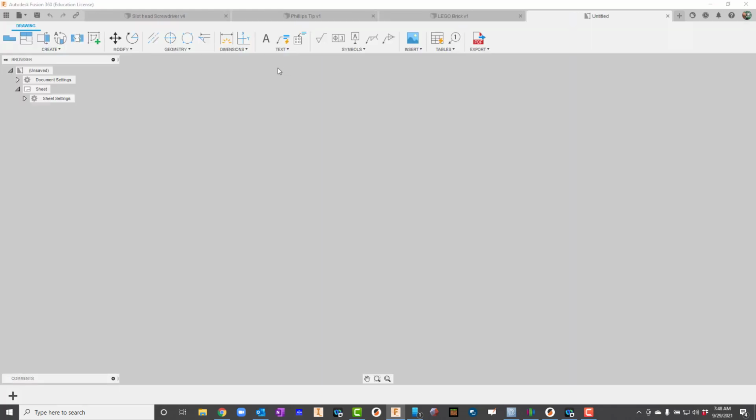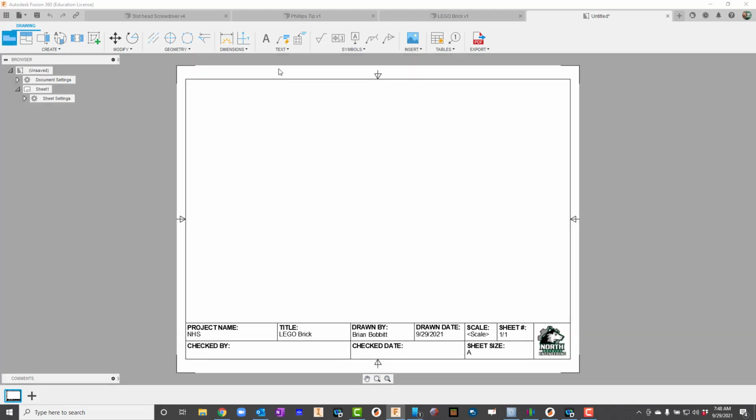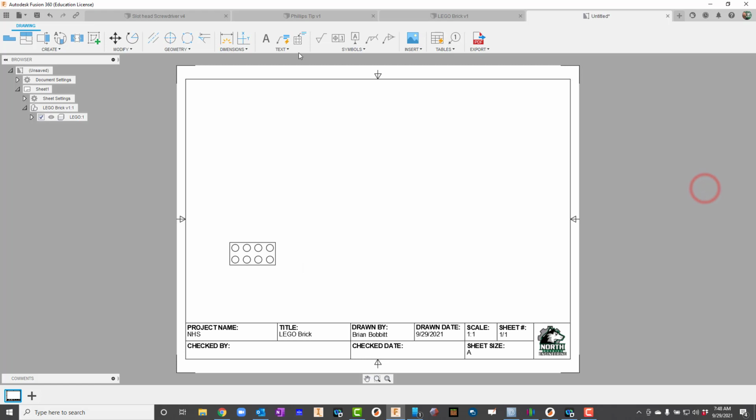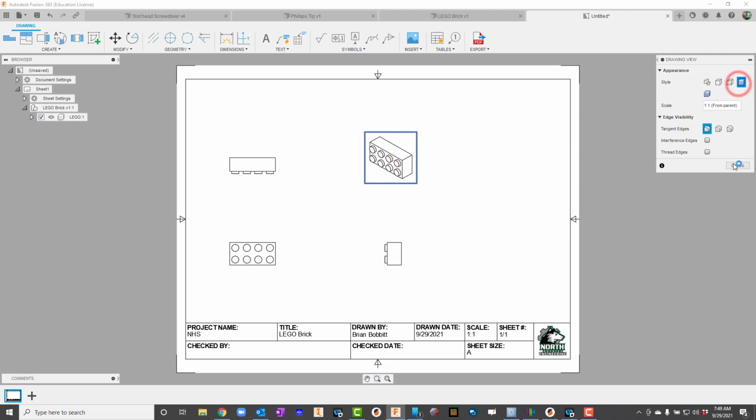So if we take a look now, we can go in and put our multi-view together. So it'll pull up the front. And we'll go ahead and hit OK. Then we'll do our projections. So we'll click up here, and there's our top view, and here's a side view, and here's that isometric view, right? So we'll go ahead and double click on the ISO and make it colored.